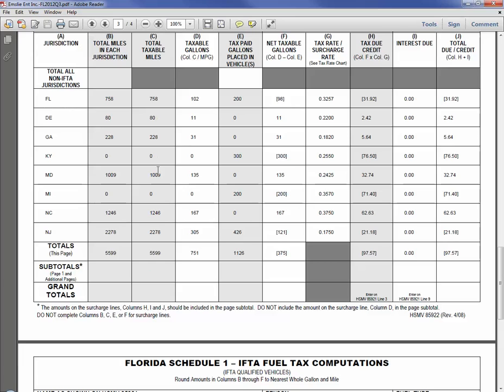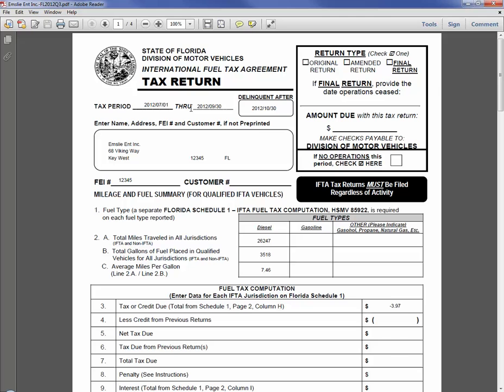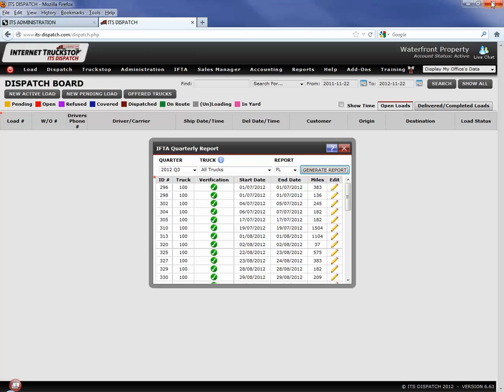And if everything is good, you're just going to go up to the top left-hand corner. You're going to click on the printer, print it off, and you can send it in. So this is your IFTA quarterly tax report, and you can print it as many times as you want. Okay, so you can go back inside and fix whatever might need to be fixed.